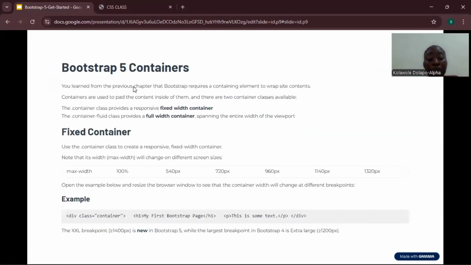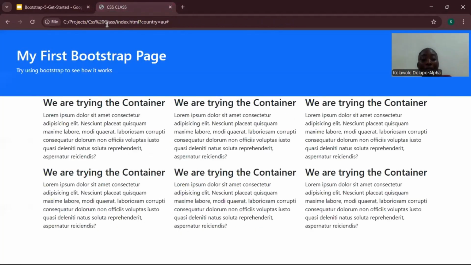So we have Bootstrap 5 container. You learned from the previous chapter that Bootstrap requires a containing element to wrap site content. Containers are used to pad the content inside of them, and there are 2 container classes available. We have the .container class, which provides a responsive fixed width container like this. This is a fixed width container.